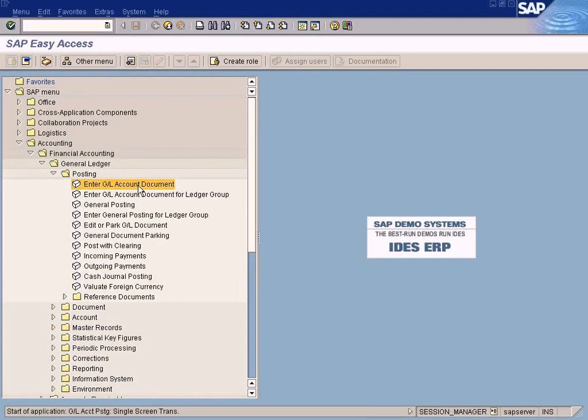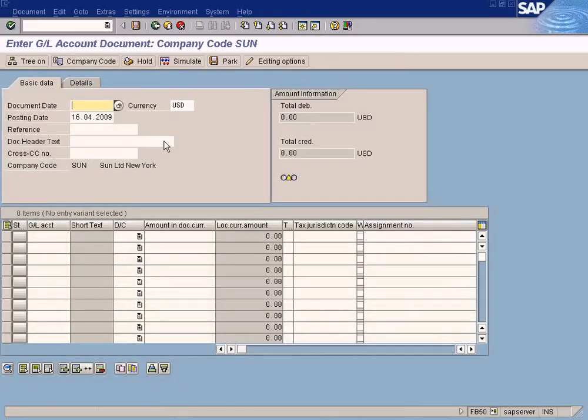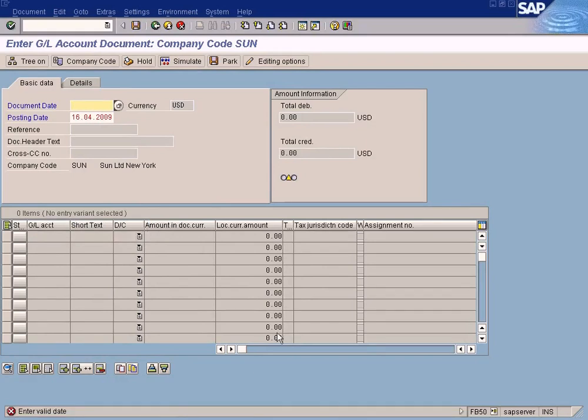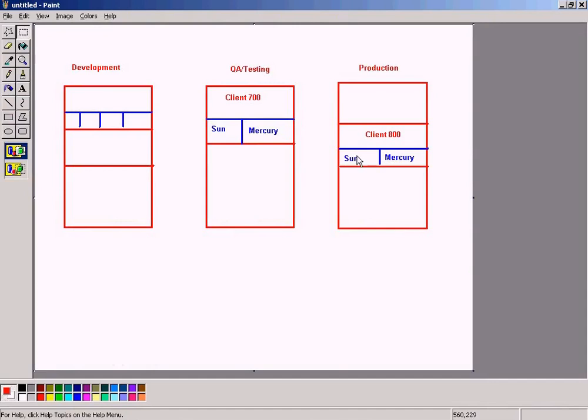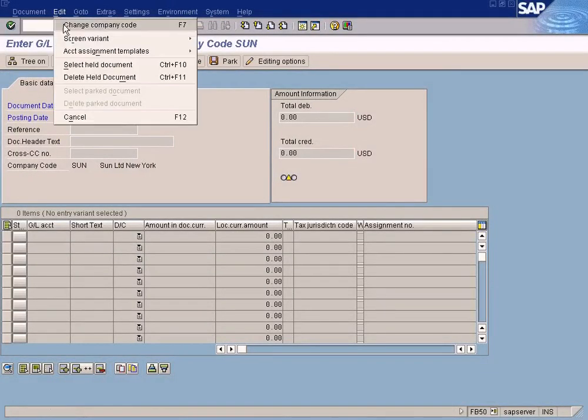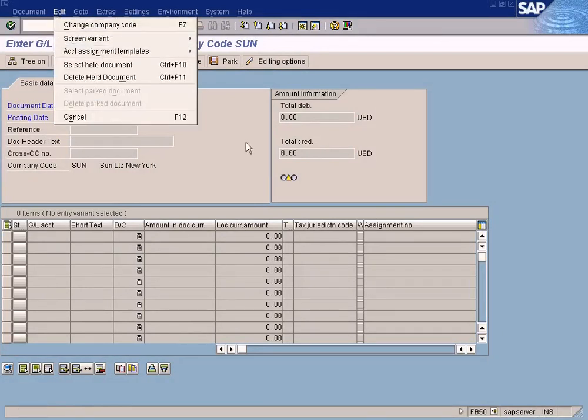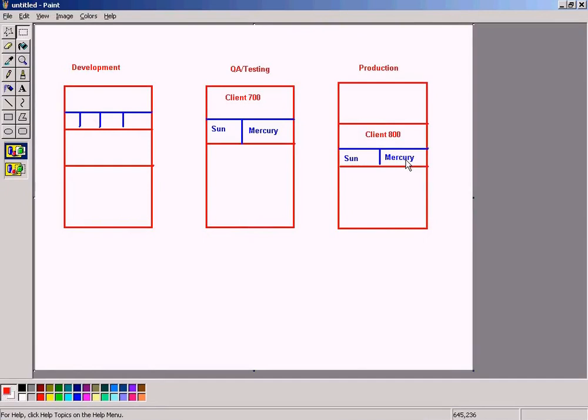I haven't told the system which company code I am going to work in. So let's go into a company code. Let's go to a screen. Here, GL account document. Then see, change company code. I enter Sun. Already Sun is defaulted. Then in the respective screens, I can specify which company code I want to work in. See, I have an option to change company code. If I want to go to Mercury, I just change it to Mercury.